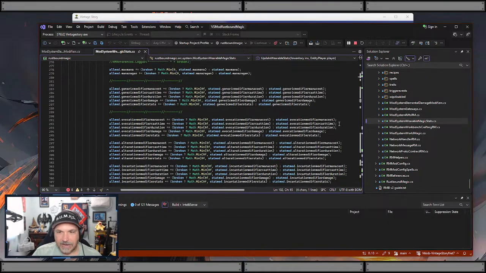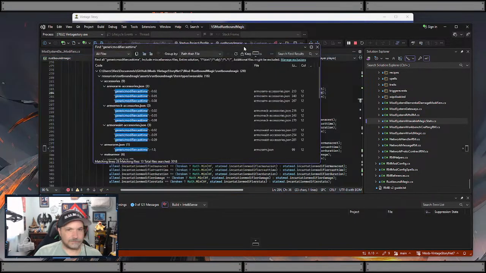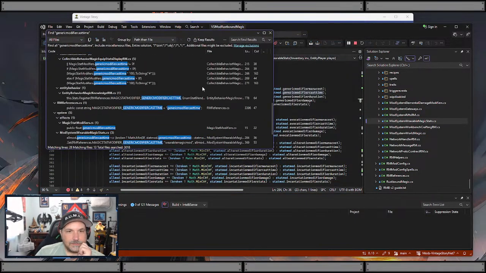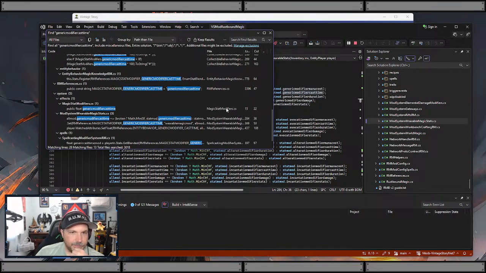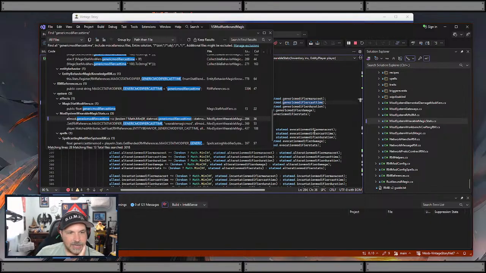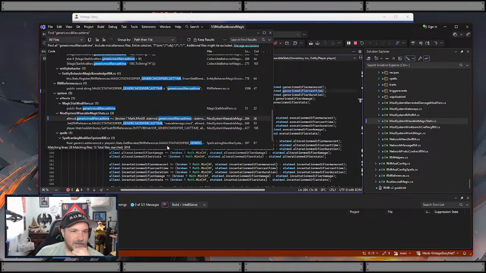Okay, these are the modifiers I was looking at. Cast time. So, generic cast time modifier. This is what I want. We're gonna search by that. And I need the link. So that's registering the stat. That's the collectible behavior. Magic stat modifier, that's the initial variable. Wearable magic stats. Let's double check. Yeah, so that's just when you put it on.